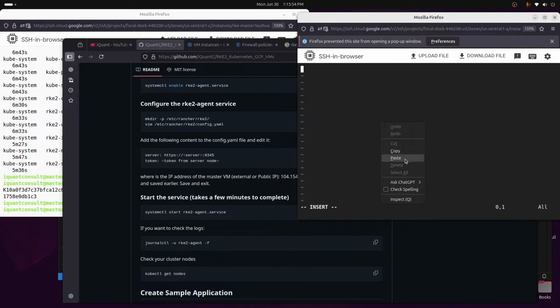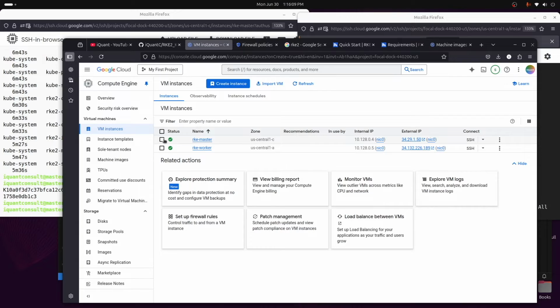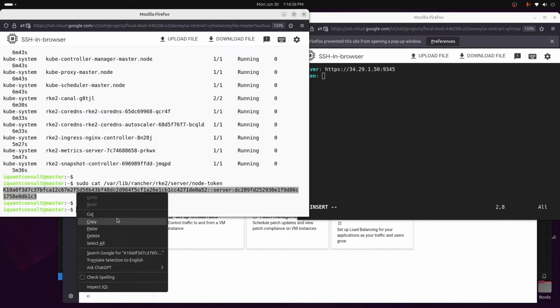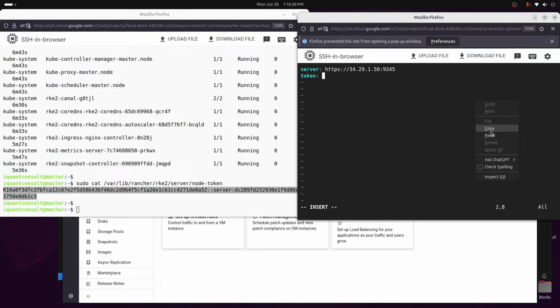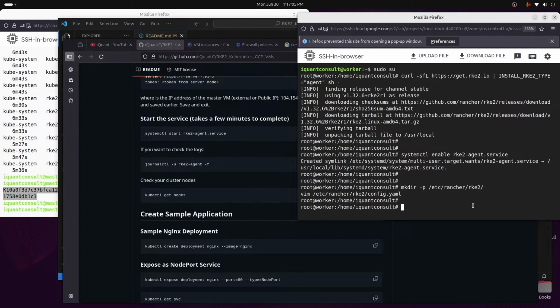So I'll paste this here and then I'll make some changes. On our VMs, this is the master and this is the external IP address. Modify this. That is the IP. The token is right here. Copy it and paste it there like that. :wq to save and exit.